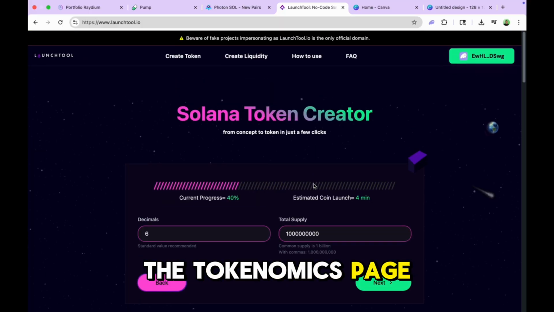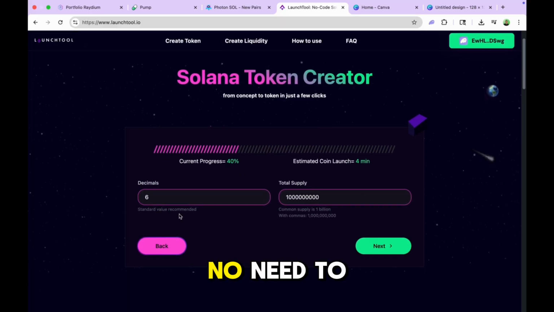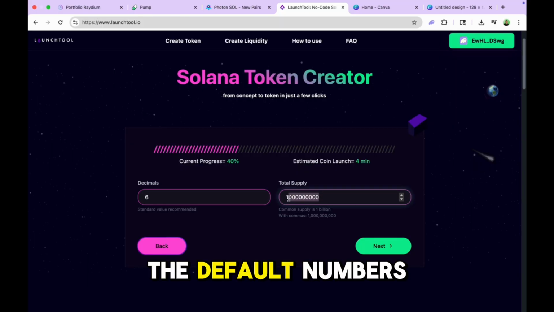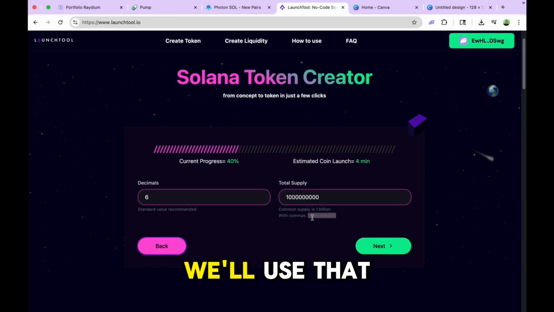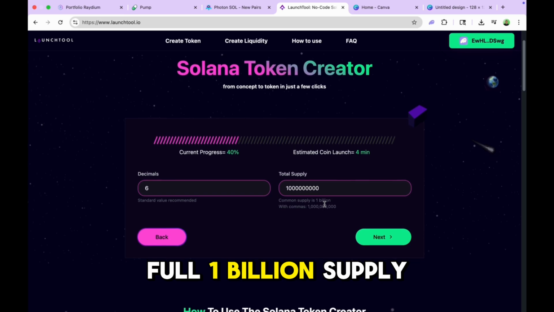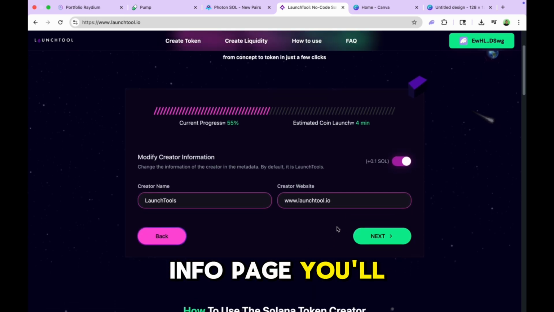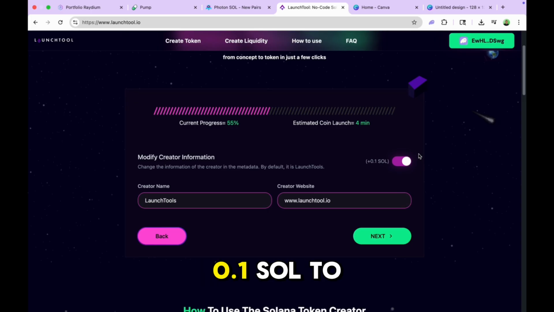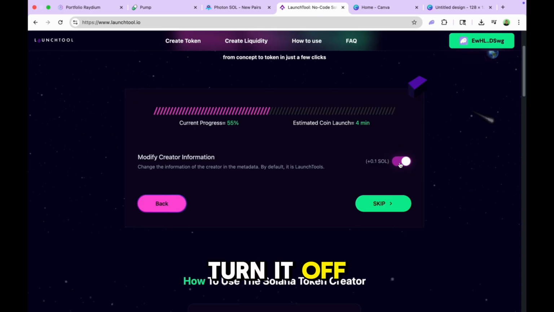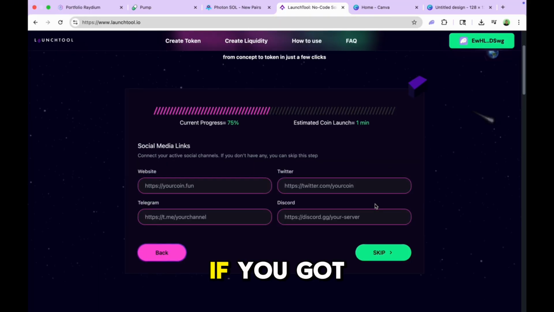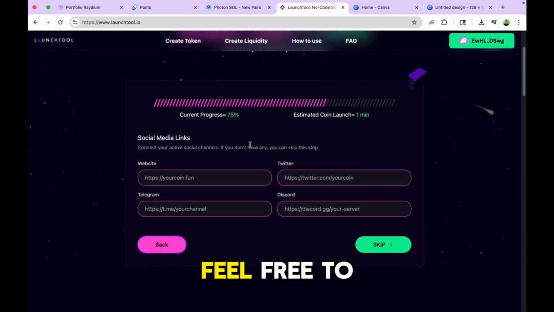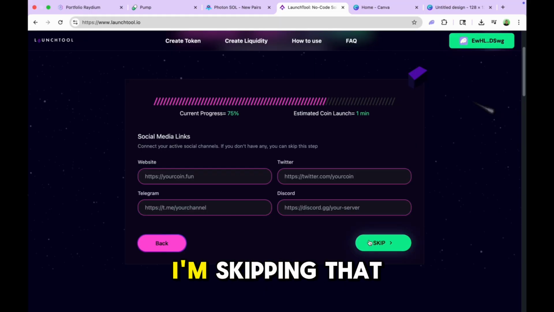The tokenomics page is up next. No need to change anything. The default numbers are just right. We'll use that full 1 billion supply shortly. On the creator info page, you'll see it charges 0.1 SOL to modify it. Not worth it. Turn it off and move on. If you got social media links, feel free to drop them in. I don't, so I'm skipping that too.